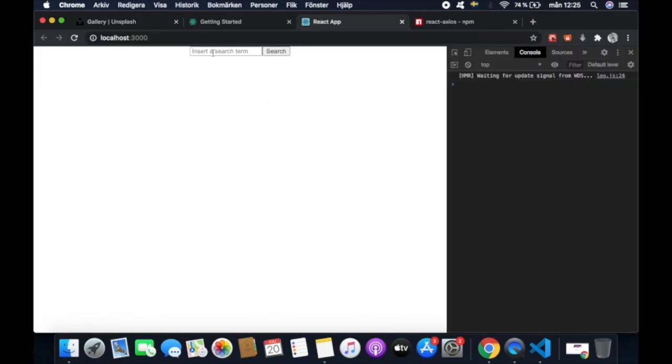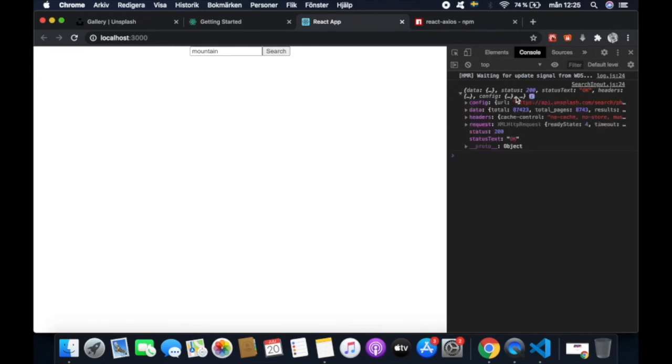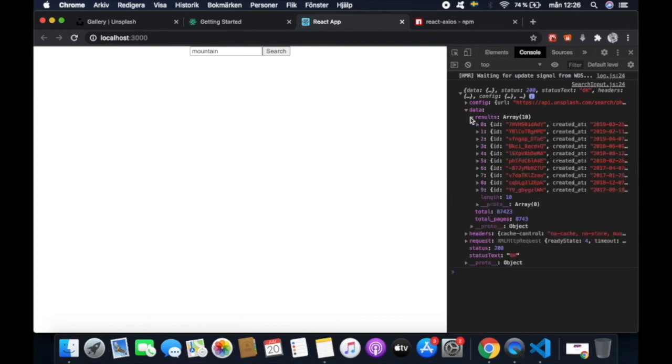The app, I search about mountain, and then enter. Here we see that we got some object data, which contains many objects such as config, data, headers, and request. But what I'm concerned about actually is this object data, that it contains the packages that we get back from the API. So we get here 10 packages, as they say in the API, that you can fetch up to 10 packages. So that's actually nice.